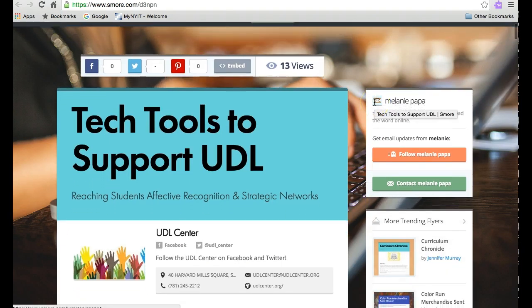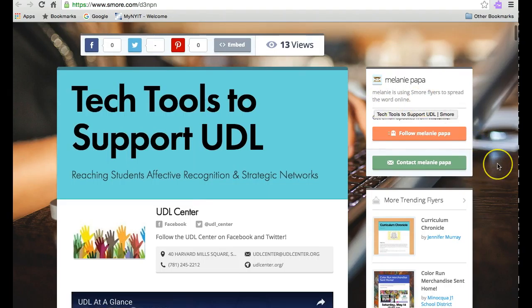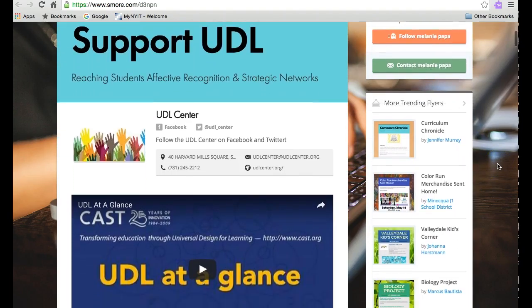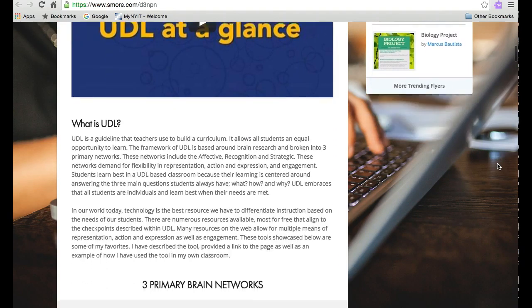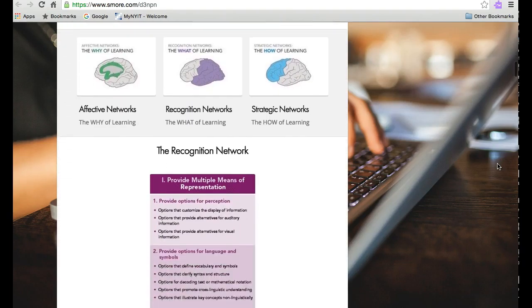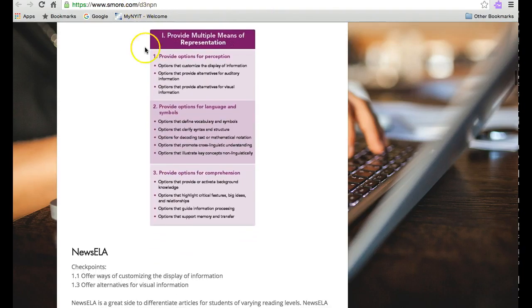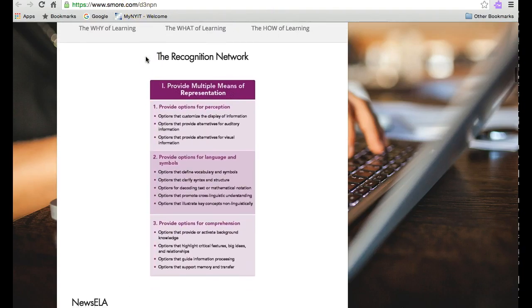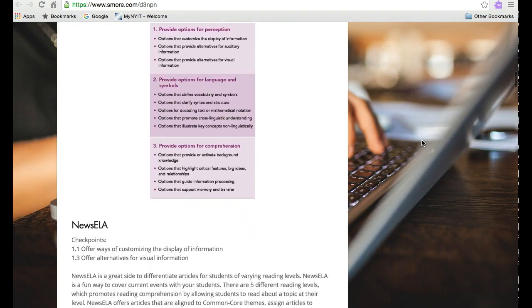The artifact I would like to highlight is my tech tools to support UDL SMORE Flyer, which meets the requirements of Standard 2E. Coach teachers in and model design and implementation of technology enhanced learning experiences using differentiation, including adjusting content, process, product, and learning environment based upon students' readiness levels, learning styles, interests, and personal goals. This artifact shows my ability to use technology to differentiate my instruction.